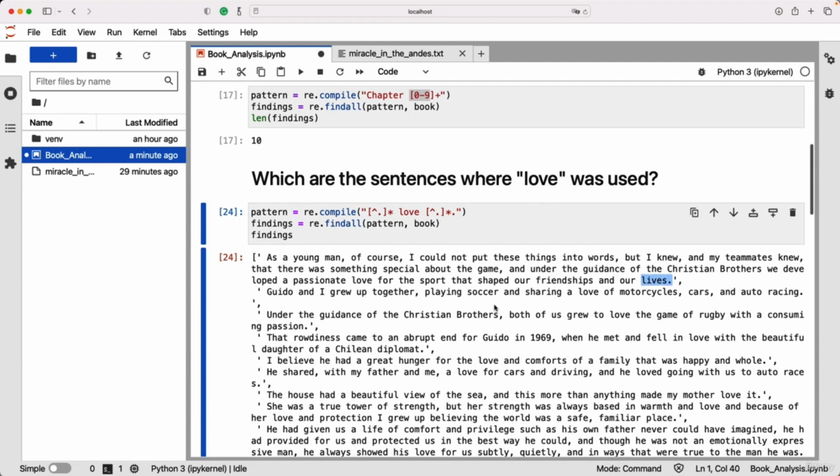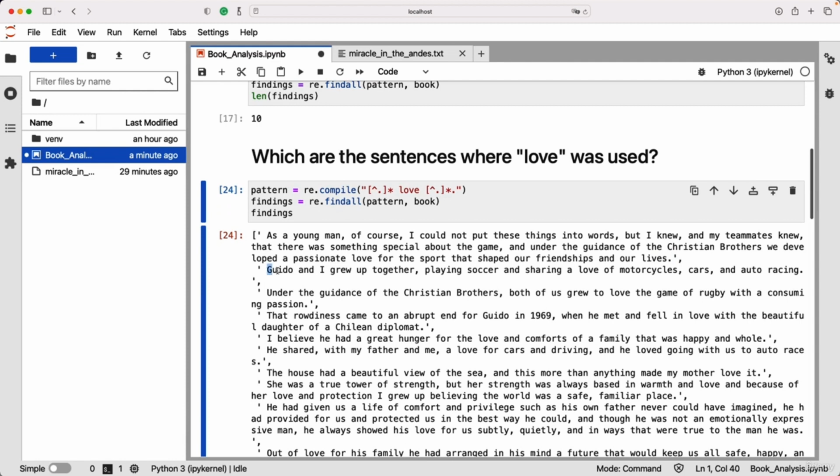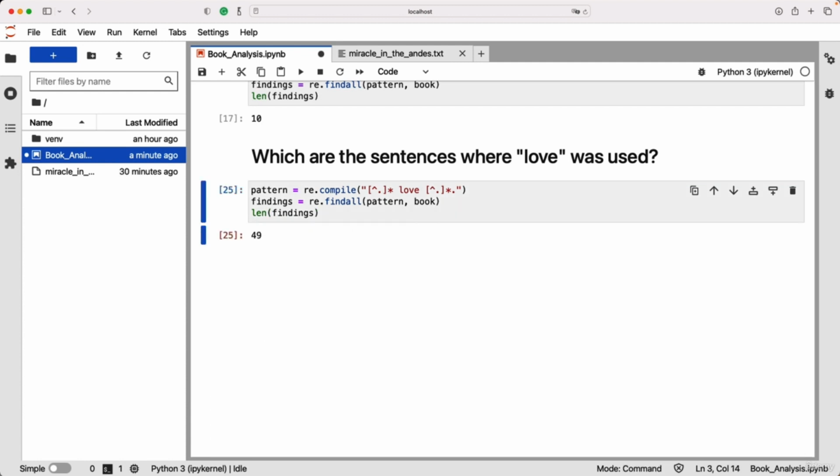So that's one sentence. Let's check the other sentence. Guido and I grew together playing soccer. So this is ending in here as well. Let's see how many sentences we got. So check the len of findings, and that is 49.